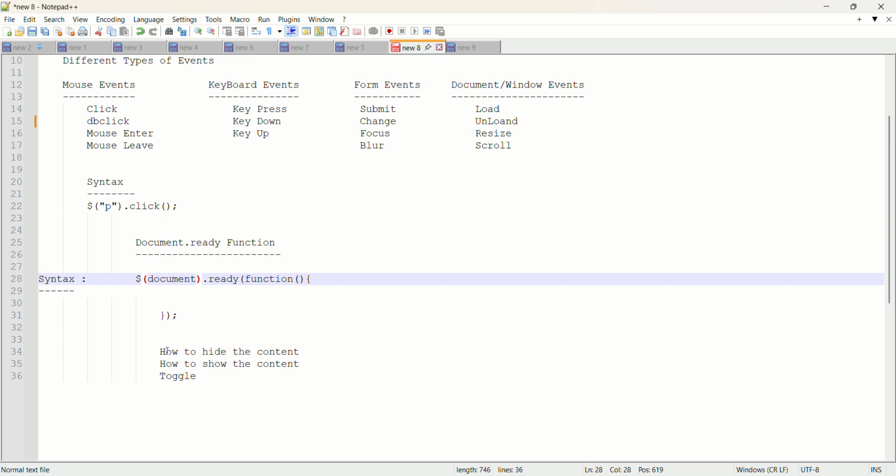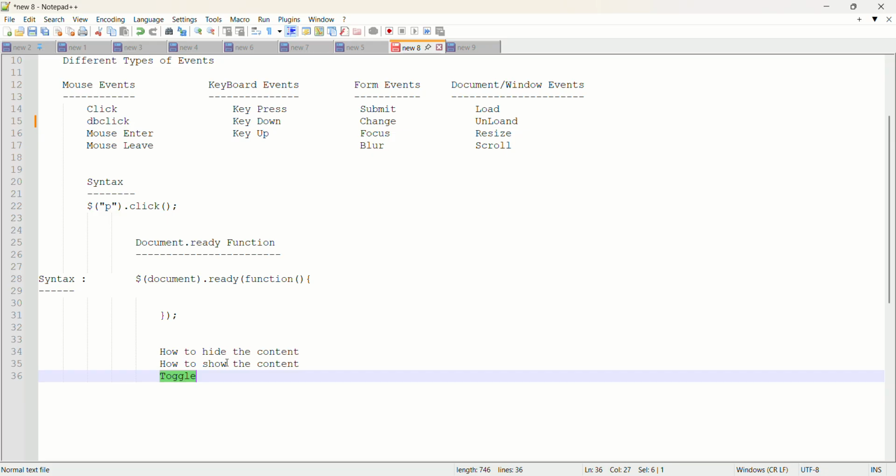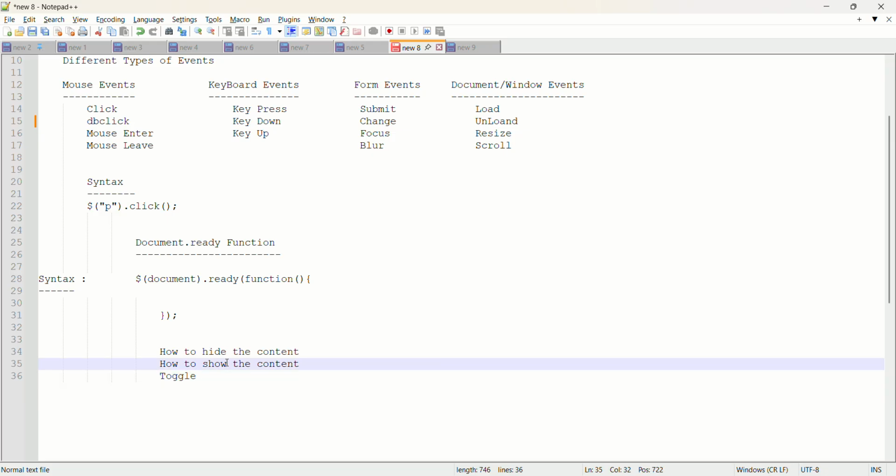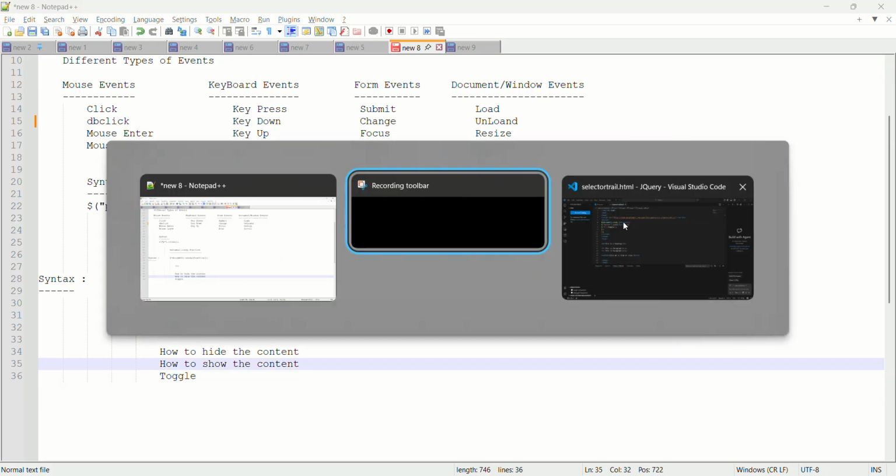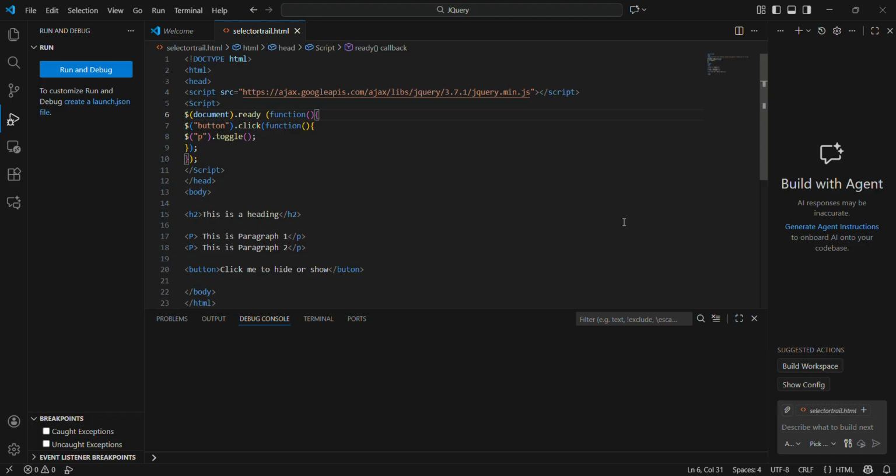In this session, we will learn how to hide the content, how to show the content, and what the toggle is. Now, let us quickly get into Visual Studio Code. And as I said, without this ready function, we cannot do anything. Now, you will see.